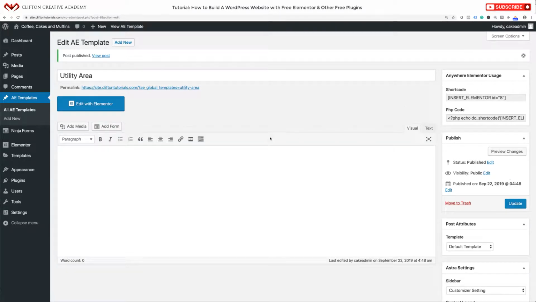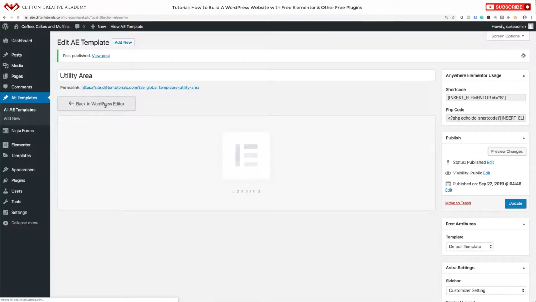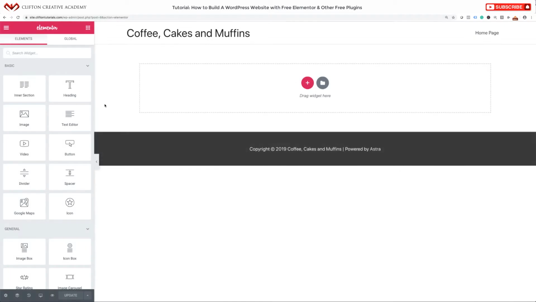Now, one of the things you'll notice if you look to the right, Anywhere Elementor has already provided us with a shortcode to be able to insert anywhere in our website, and it will display whatever we create here. There's also a PHP version of that, but we're not going to be using that. Really all we need to do at this point is name the section we're going to create, publish it, and now we can start editing with Elementor. So I'm going to click on Edit with Elementor. And now we are in the edit section for this component.